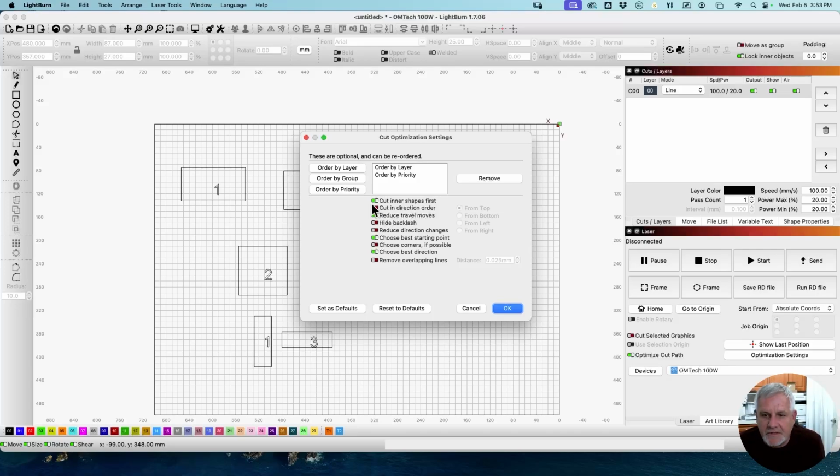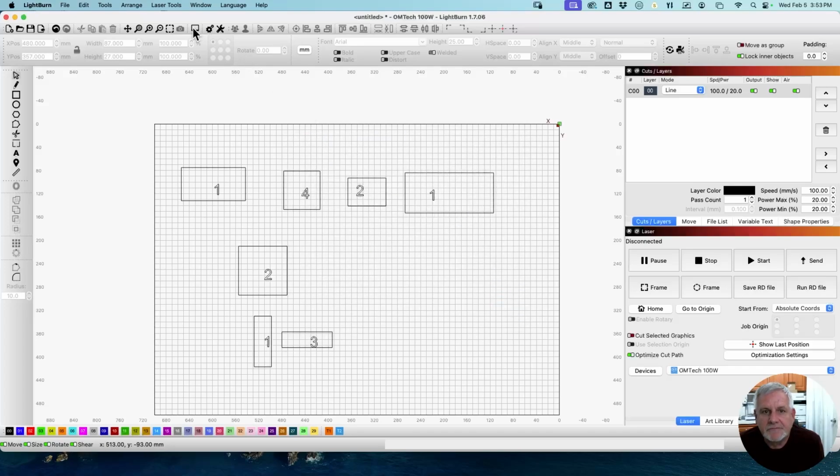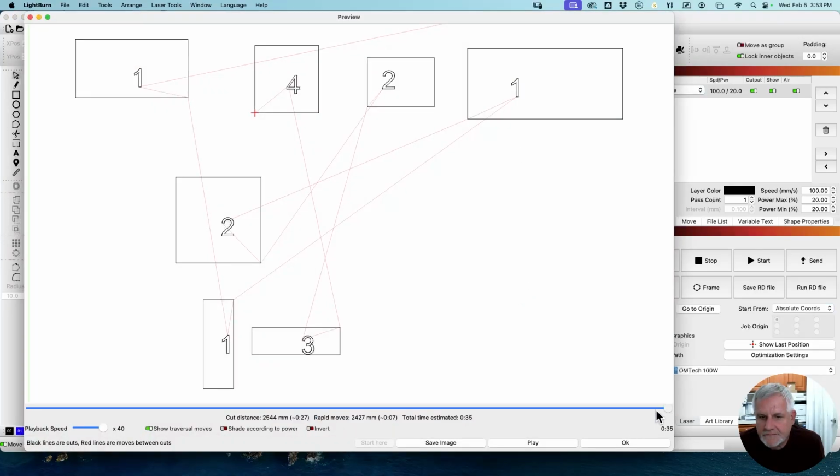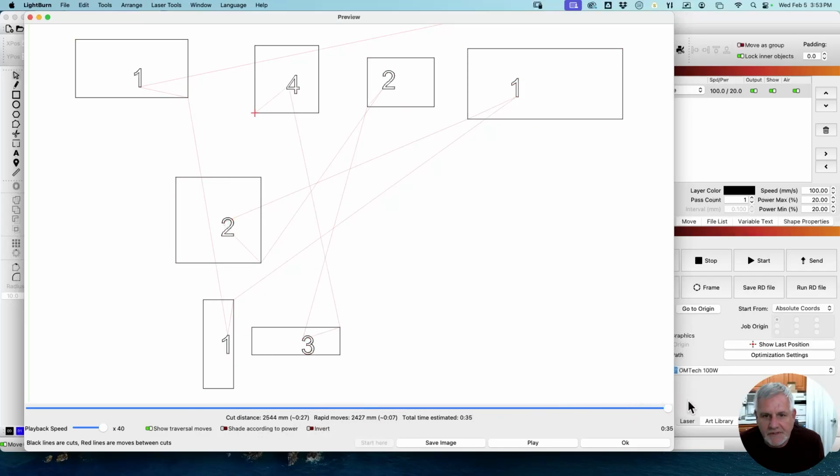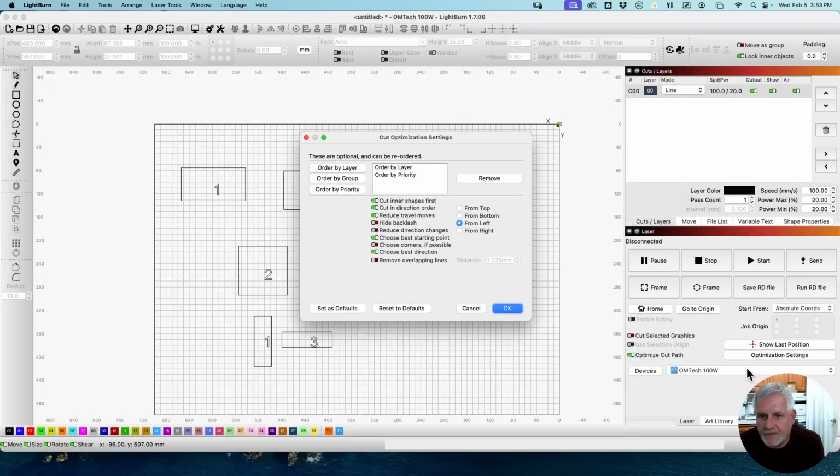Now let's go through some of these other settings that we haven't talked about. We already talked about cut inner shapes first. That's very important. Cut in direction order: you can choose from top, bottom, left, or right. Let's go from left and see what that looks like real quick. So it starts with the one over there, finishes the one group, then does the twos, then the three and the four, because we still had order by priority or group in there.